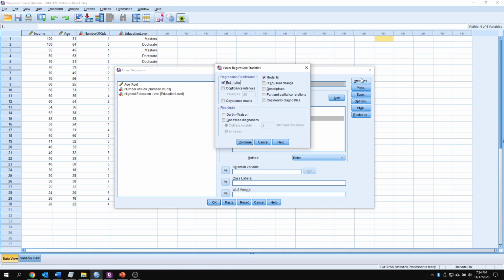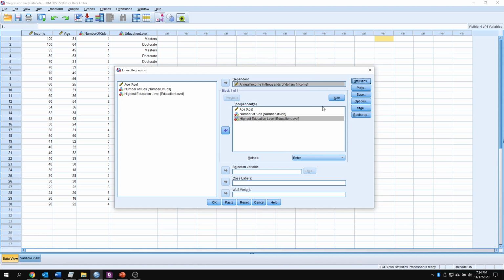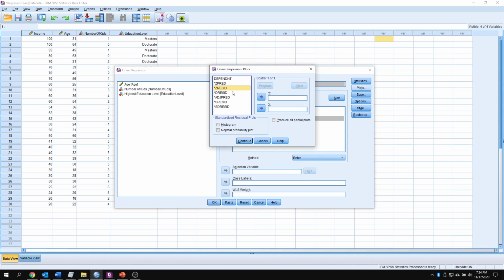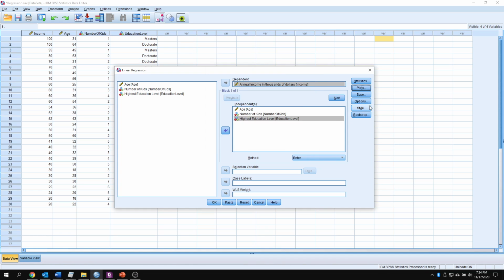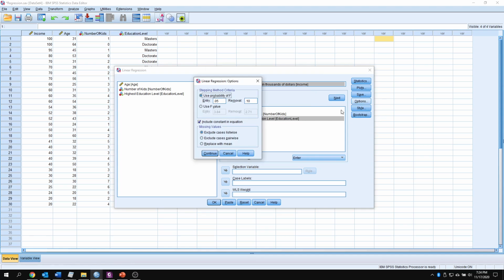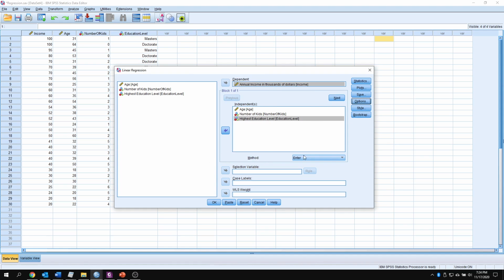We're going to select a few more options here. We're going to check off confidence interval, and we're going to run the gamut here and select all of these. I'm going to click continue, then plots. We're going to do predicted on our x-axis and residual on our y-axis, histogram, normality plot. That's all good. Continue. I think that might be all we need for now.